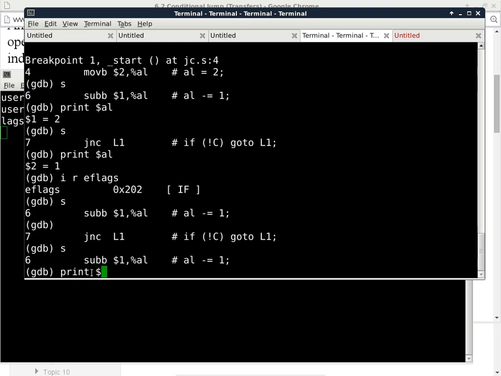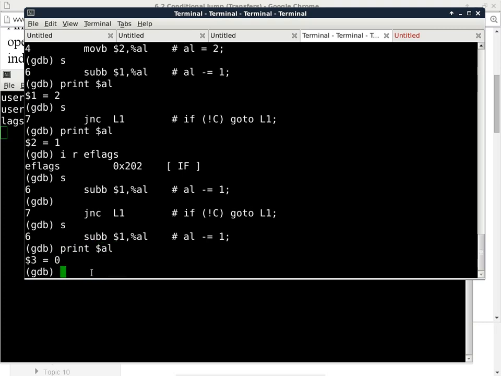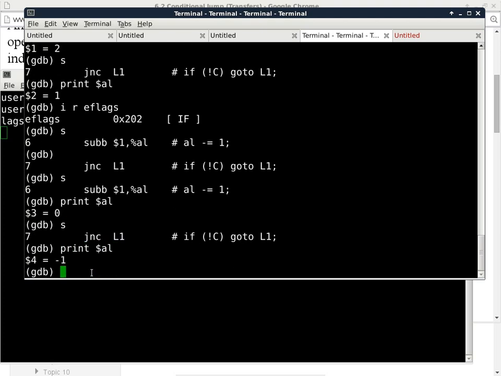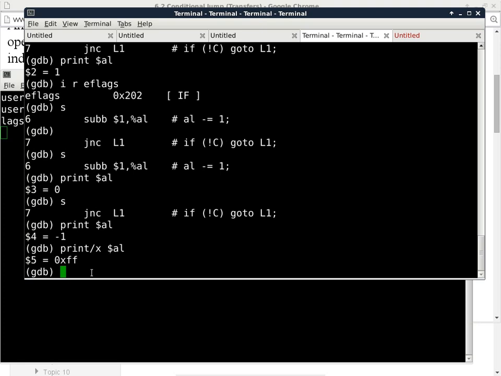Before the subtract instruction, AL has a value of 0 in this case. We single step, we print AL again. It has a value of -1 in signed interpretation, but you can also ask for the hexadecimal representation, and it is FF, which means they're all ones. More interestingly, what is EFLAGS? Is the carry flag on? What flag should be on at this point?